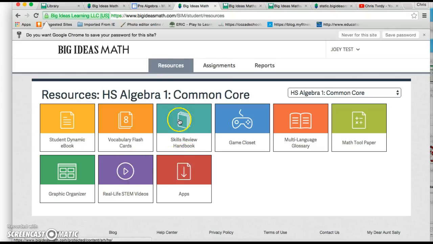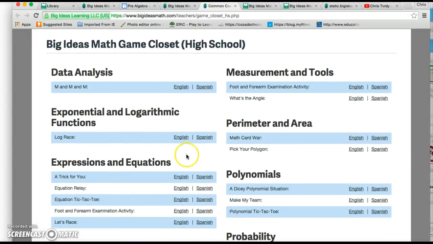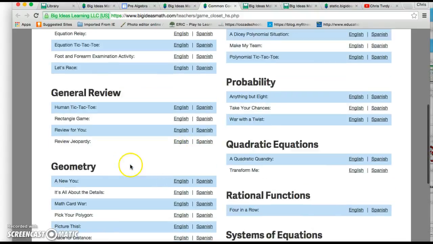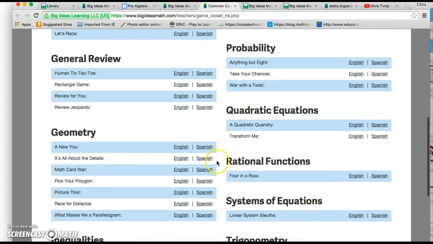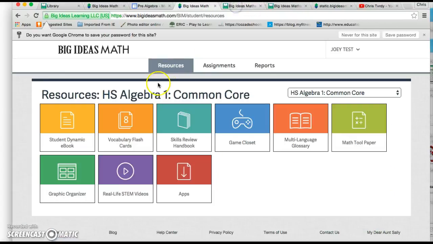Real life STEM videos, you guys can watch those, and I'll probably watch them in class from time to time. There's a game closet. We have different things in here. You know, and maybe from time to time we'll play some of these games too. Review Jeopardy. There's some geometry games in here, and these are things that you guys can check out on your free time. But again, this is just kind of walking through how to utilize this bigideasmath.com.